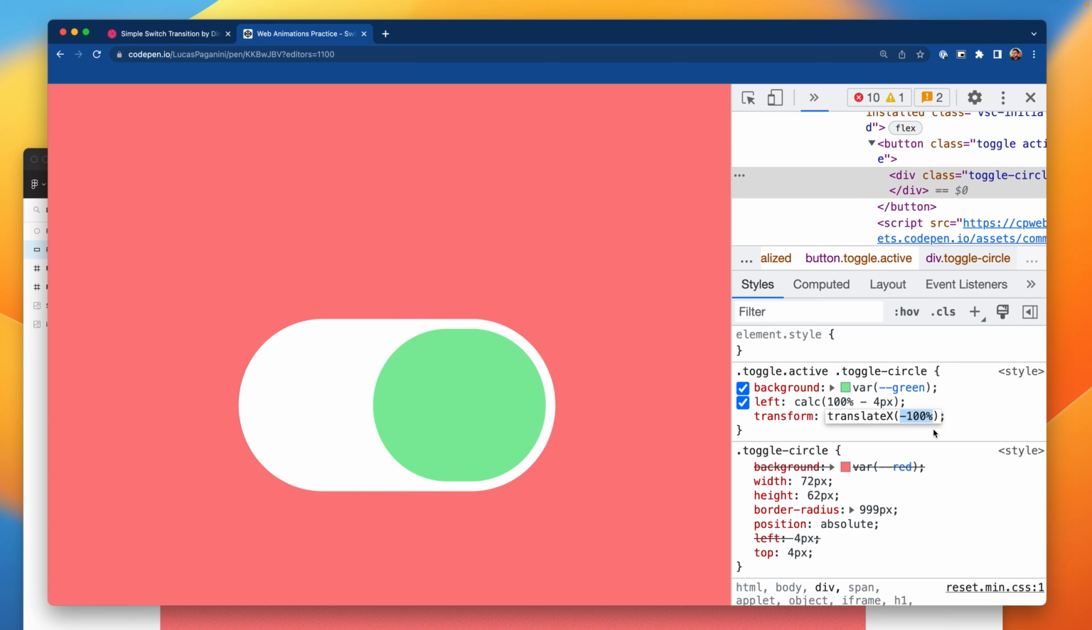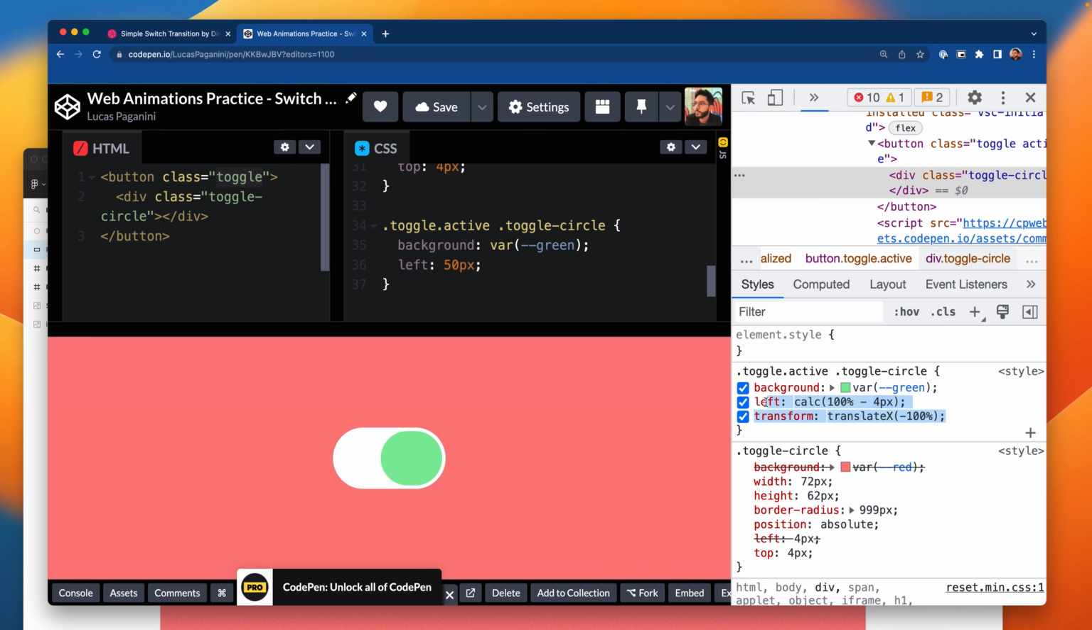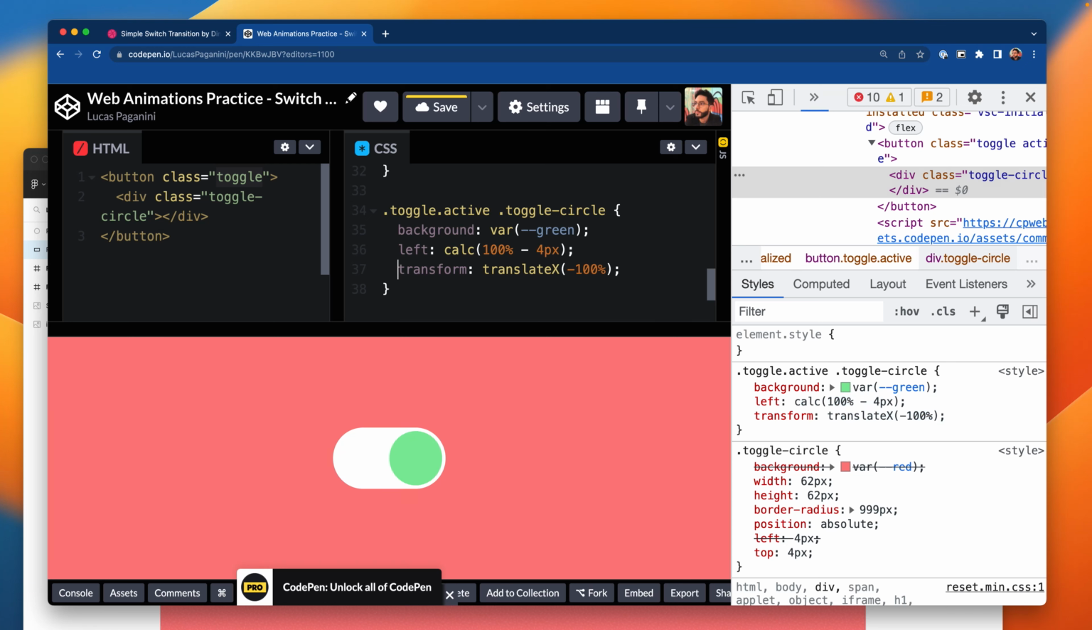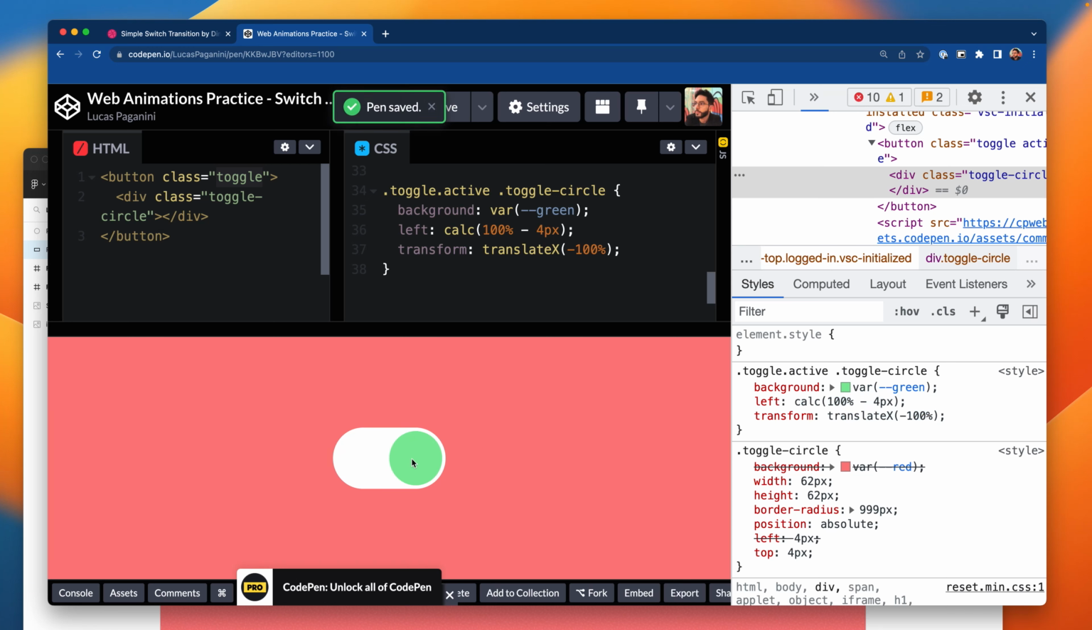So we are saying go left 100% of your parent. This is going to take you here. Then we are saying translate minus 100% of yourself. So that takes you here. But we want a little bit of padding, so we are also adding 4 pixels here. Okay? So this is why this magic works. Let me copy that, put it up here. Okay, so now I save.